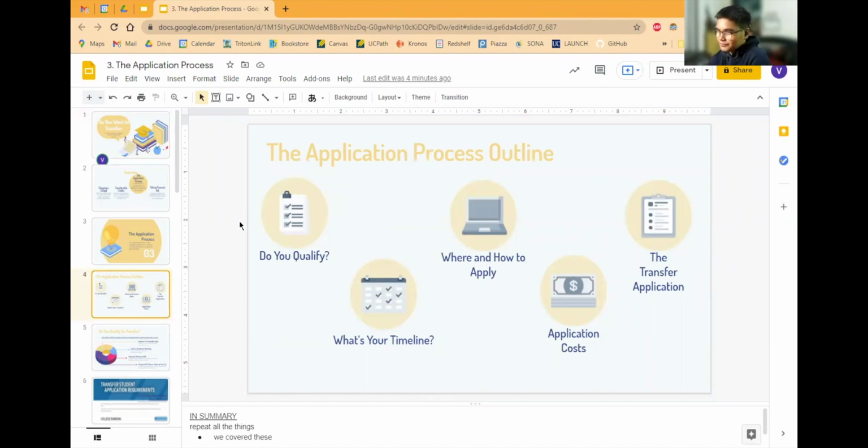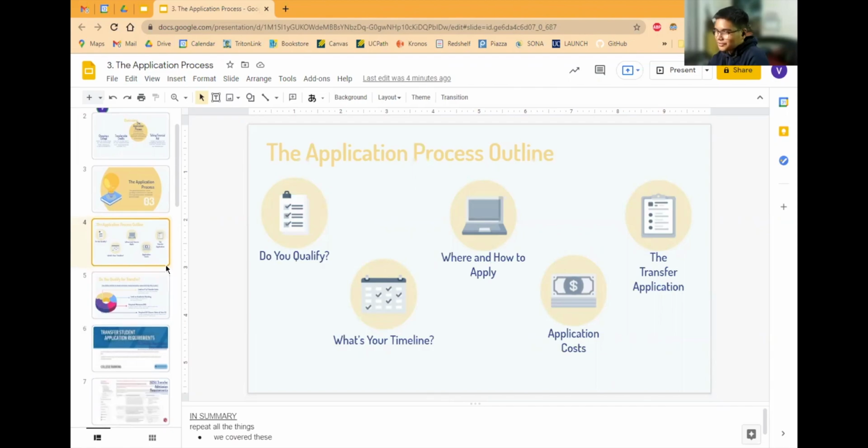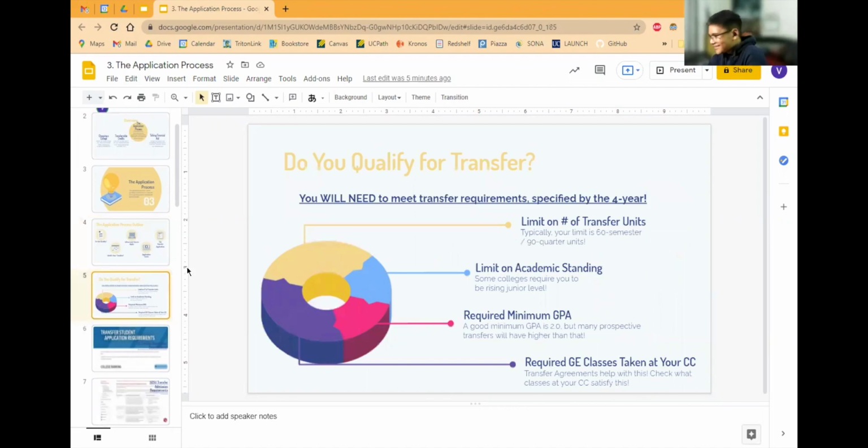So the first question in the application process and transferring in general is, when you've selected your university and you want to apply, do you even qualify? You will need to meet transfer requirements. It's specified by the 4-year that you're interested in. Typically you'll see that there's limits on the number of transfer units. In a semester, they'll take 60, in a quarter, they'll take 90.